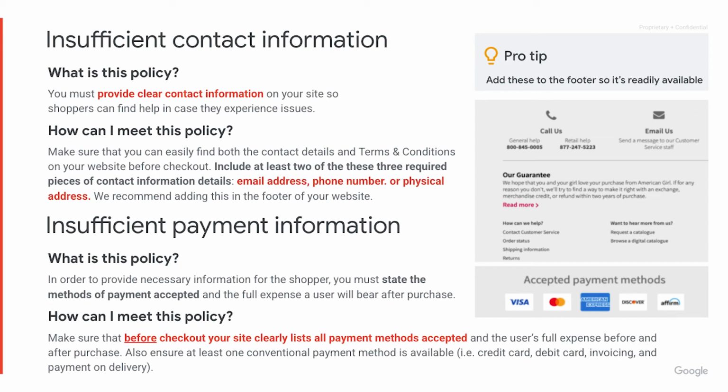Make sure that before checkout, your site clearly lists all payment methods accepted and the user's full expense before and after purchase. Also, ensure that at least one conventional payment method is available. For example, a credit card, debit card, invoice, or payment on delivery. For this, a best practice is to display all acceptable payment methods off of the main page, as seen here, or you can create a separate page that lists all accepted payment methods that's accessible from the main page.